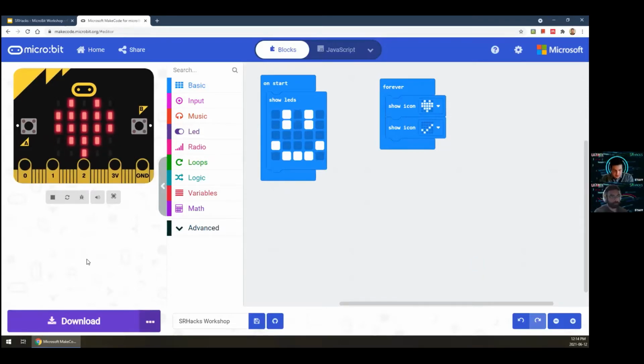So let's go ahead and continue, and let's take a look at the next set of blocks.